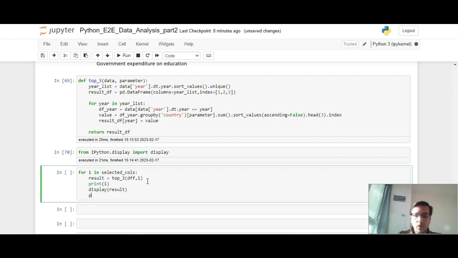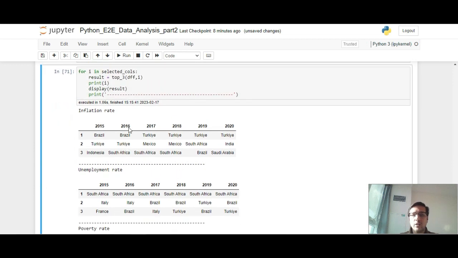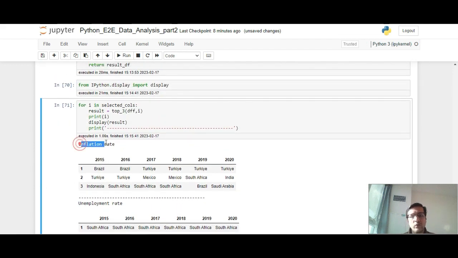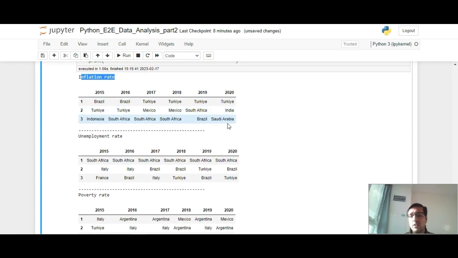Right, and again, let's print maybe a separator to keep it more visually appealing. And as we execute this, it is executed for all the columns. So as we see for inflation rate, these are the top 3 countries having the highest inflation rate. In 2015, it was Brazil, Turkey, and Indonesia, all the way to 2020, where Turkey is highest in terms of inflation rate, India is the second highest, and Saudi Arabia is the third highest.